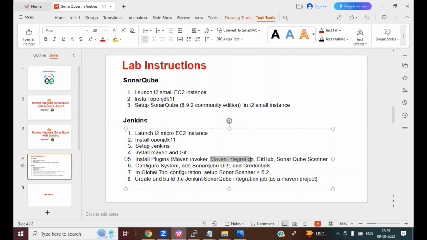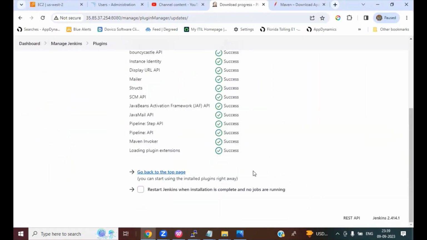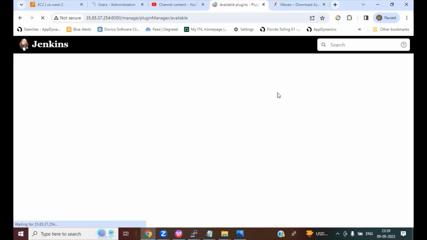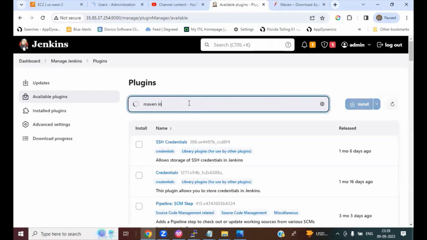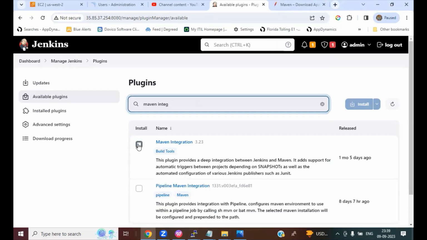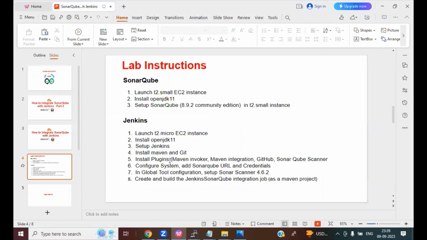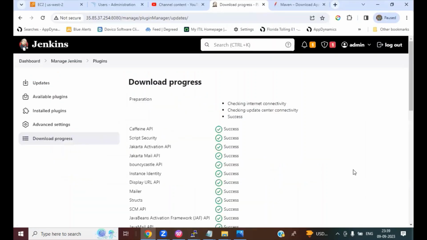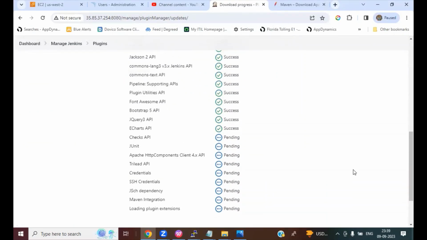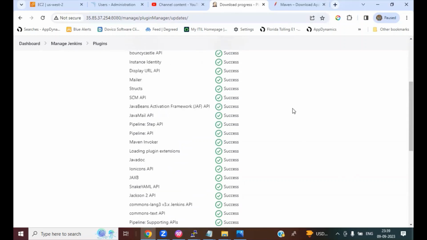If Maven Invoker is done, next will be the Maven Integration plugin. So I'll go back to the available plugins and I will search for Maven Integration. This is the one, Maven Integration 3.23. Click install. Let me see what is the next one. It is GitHub. We have GitHub and SonarQube Scanner plugin to be installed. Okay, done. This plugin is also installed.